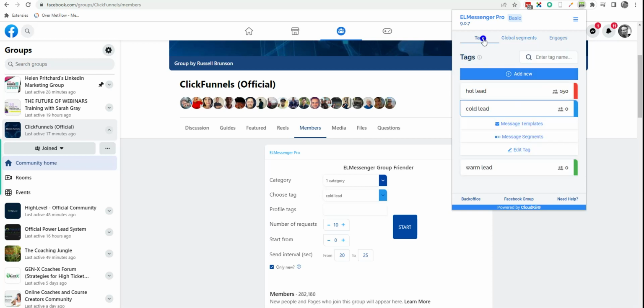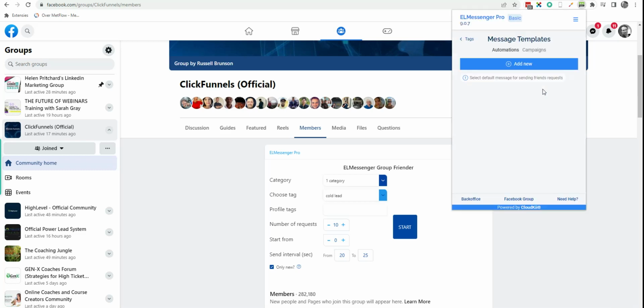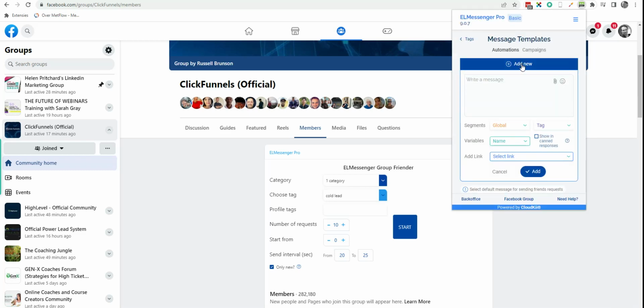Now into the tags, I'm going to call leads message templates, add new. First contact, good to connect, how's the business? Add.